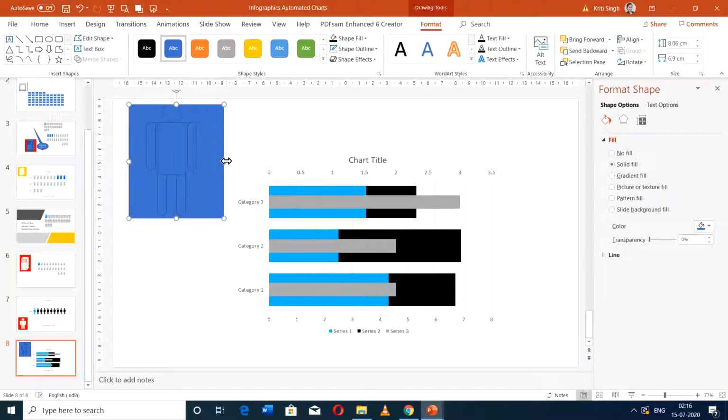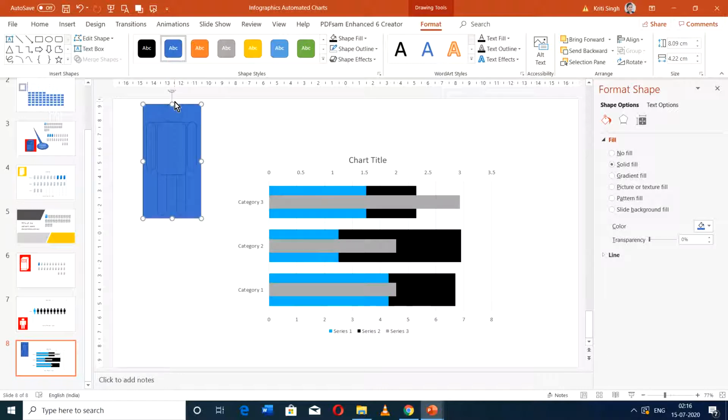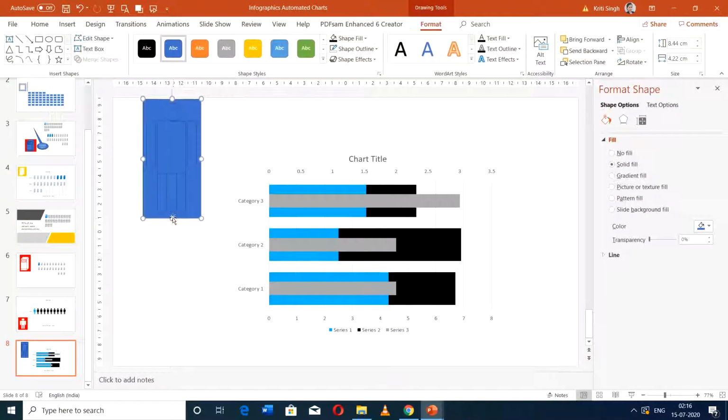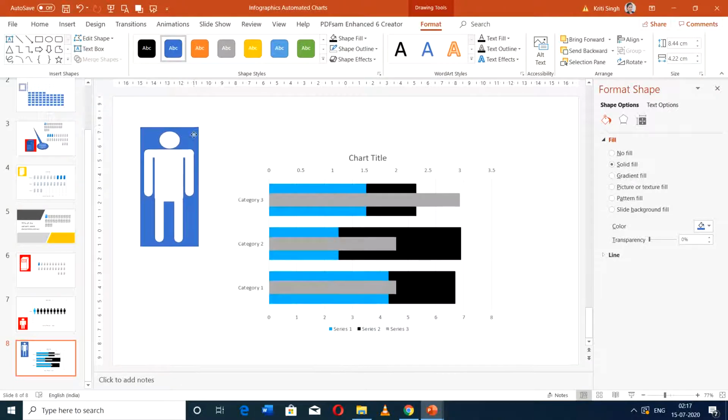Now make sure that you make the square a little small, otherwise there will be a lot of white space in your chart. So I'm just going to make it just enough. Okay, now click on the square first and then click on all these shapes. Subtract. So there you have a man.